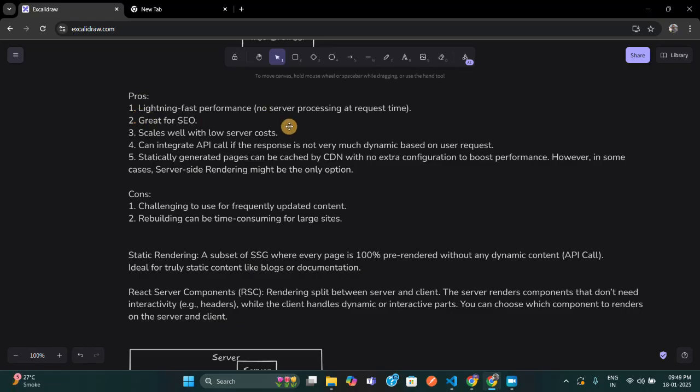So the pros is you will have lightning fast performance, right? No server processing at request time. When you go to the /product, the server does not have to make that API call again, convert it into HTML and send it; that processing is not required. All this processing is already done at build time. So now your server just needs to return those HTML, CSS and JS files. So static site generation, or static files, become lightning fast.